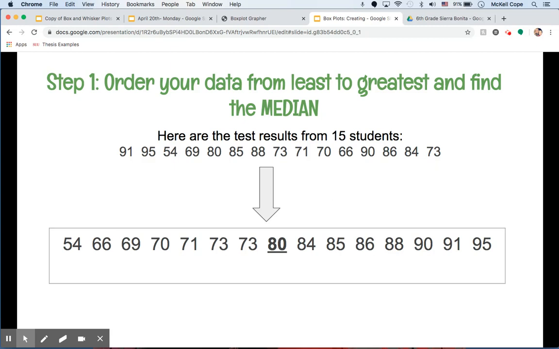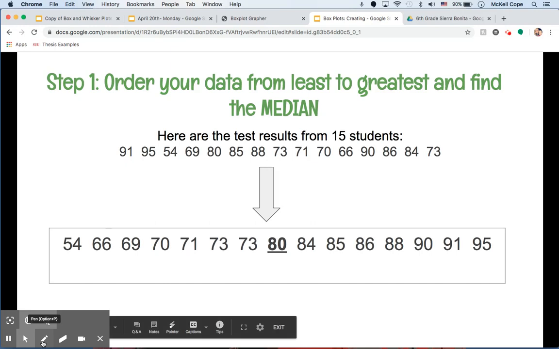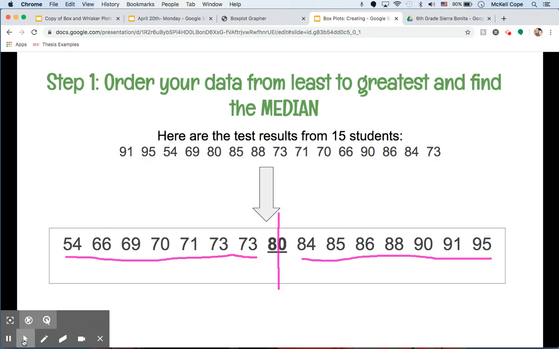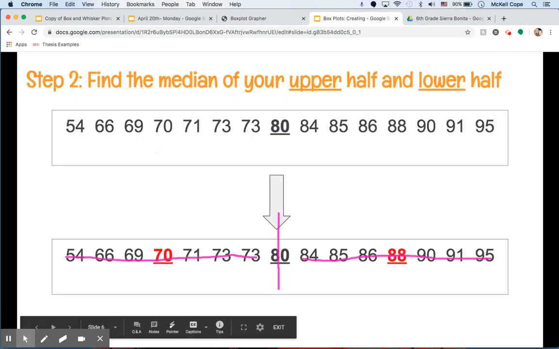And you want to keep track of these. Don't forget them. Keep track of your medians. So now that I have this median, basically what I have done is I have cut my data set in half. So now I have this whole set which I'm going to call my lower half, and I have this set, which is now my upper half. Okay, so now my next step is I'm going to find the median of those two halves that I found.